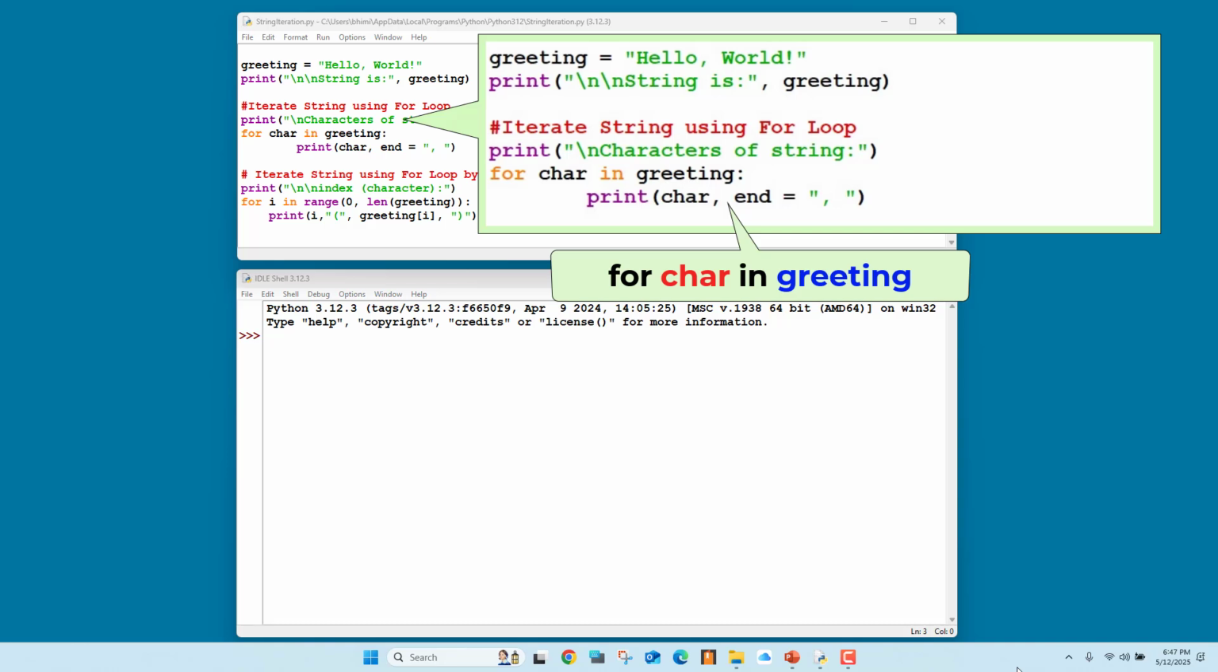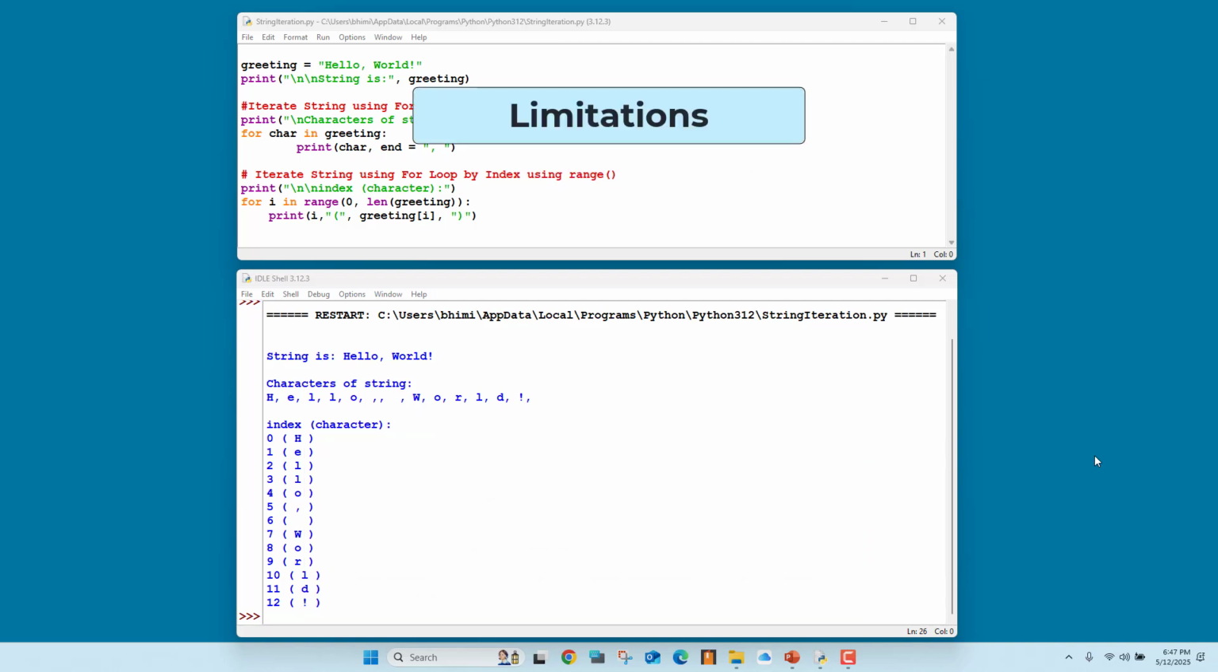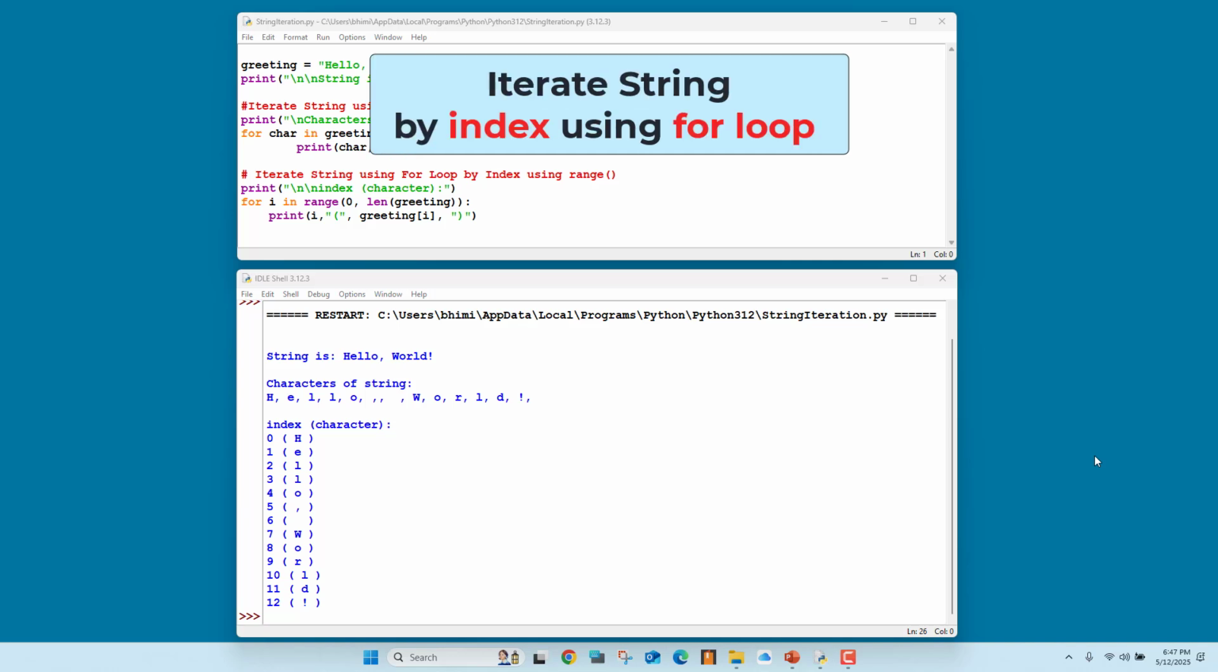By default, end is set to the new line character, which causes each subsequent print statement to begin on a new line. Use end equal to comma space to print each character followed by a comma and a space on the same line. When executed, notice that spaces and punctuations are printed because they are also characters. This approach has limitations. Index is not exposed, it iterates forward only and cannot skip items.